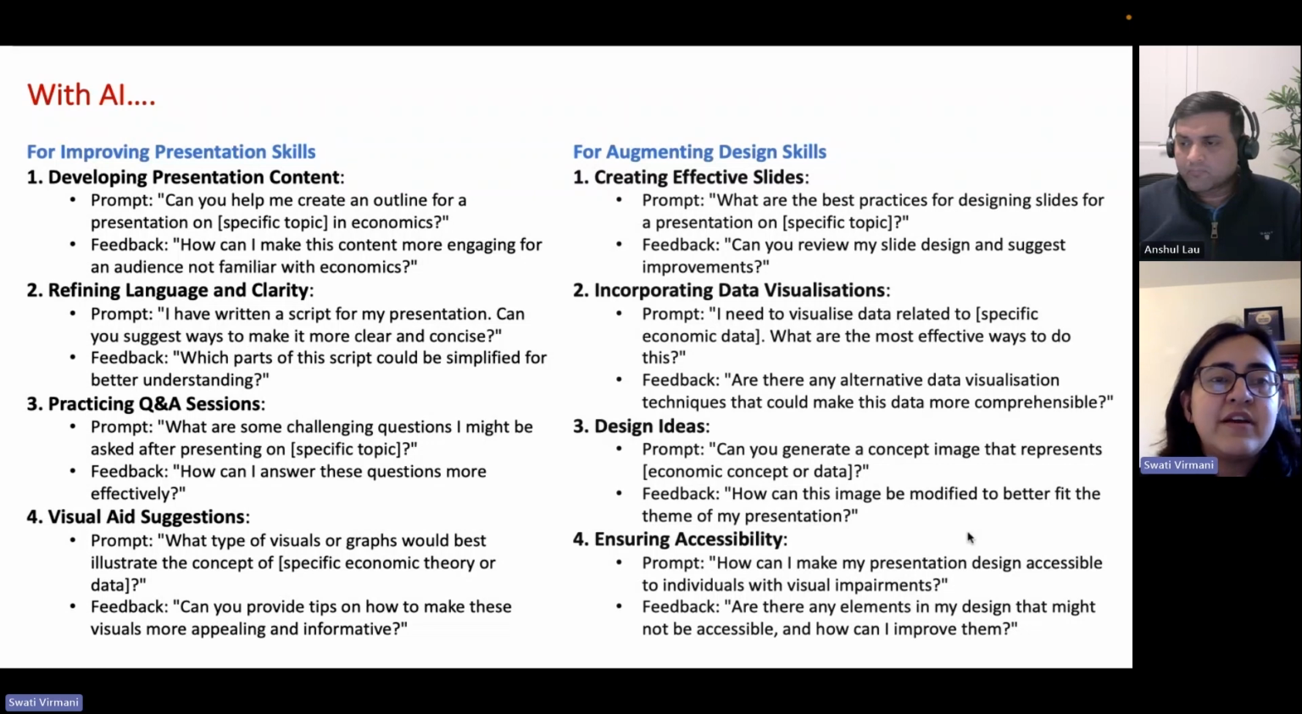So how effective the slides are. I often go and ask these kinds of prompts to AI to give me feedback around my presentation and how I could augment the design of my presentation, whether it's content or visuals. So, ensuring accessibility there before I present those slides to my students.